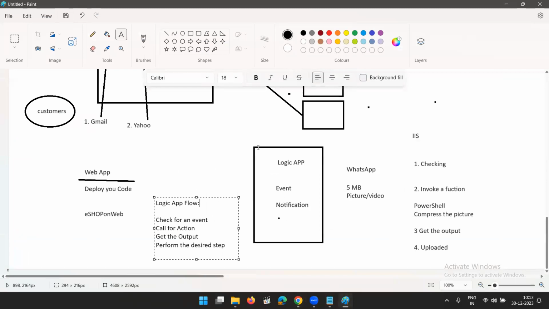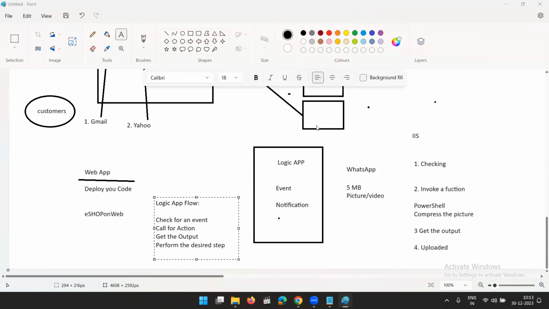So the first thing was the Logic App, which I think Jitendra was telling. Any other thing they're asking?